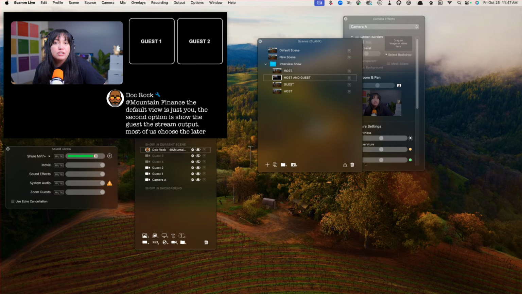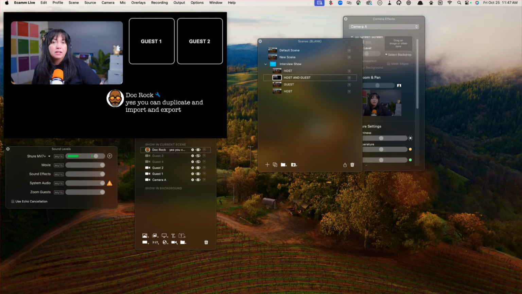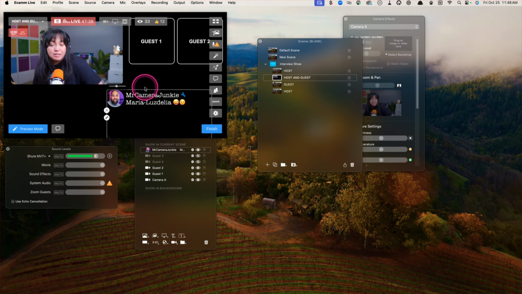The default is just you. Yes. And then we choose, you know, kind of pick stuff up later. And we're talking about the scenes, I believe, into different profiles. You can duplicate and import and export. You can't switch.